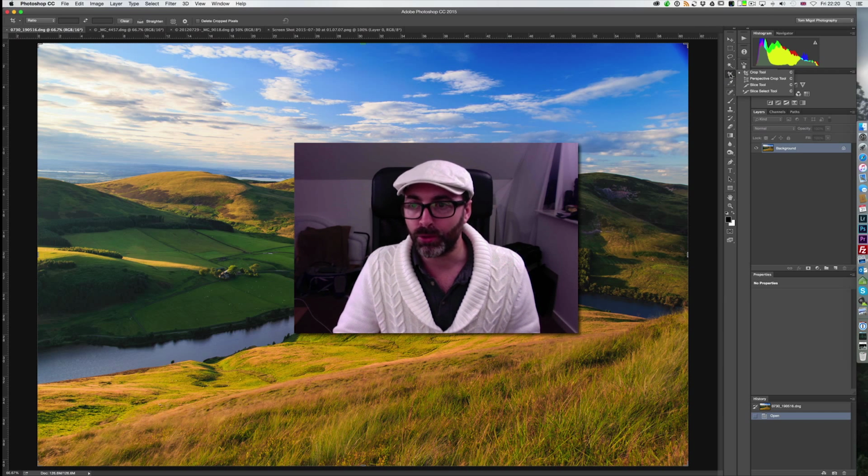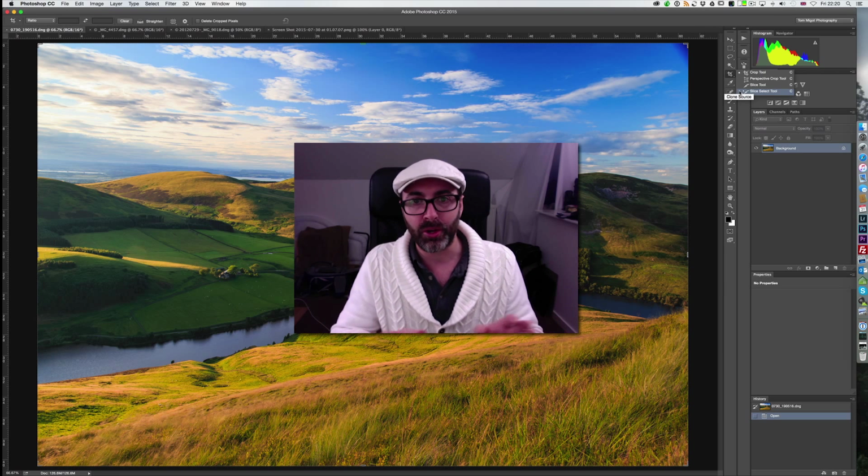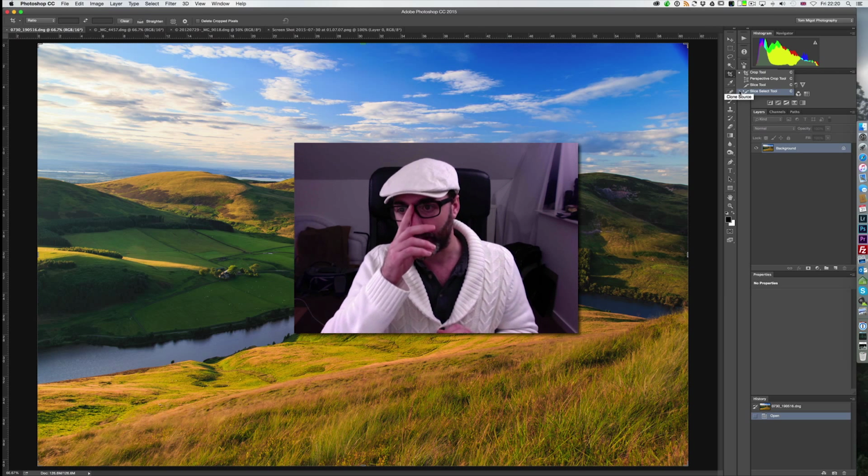And when you click and hold for a second, here you can see the different variants that you have for this tool. You first have the crop tool, the basic one. Then you have the perspective crop tool. Then a slice tool and a slice select tool. So we'll see all of those in this episode today in detail.